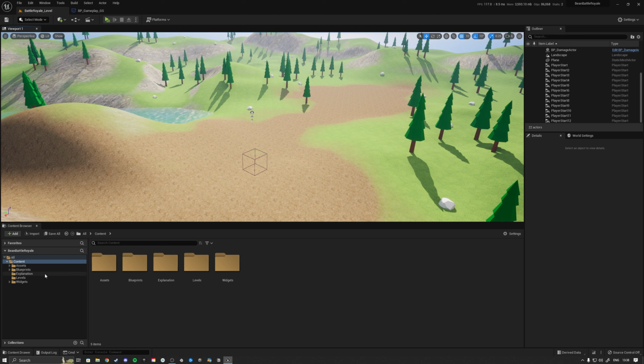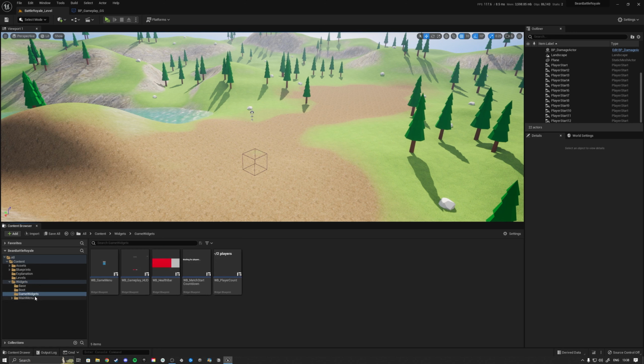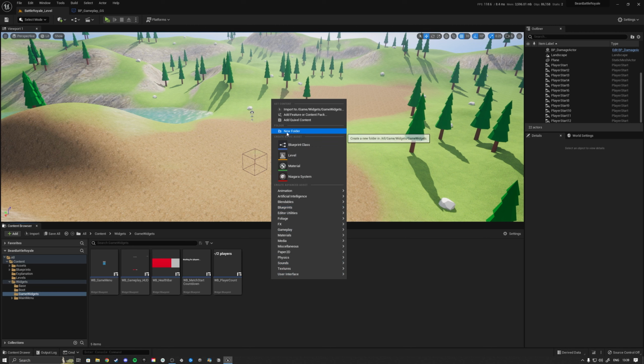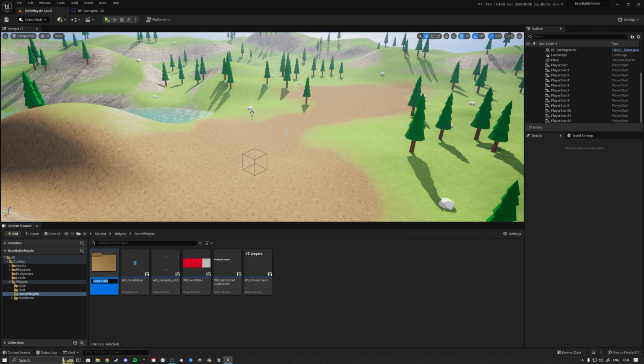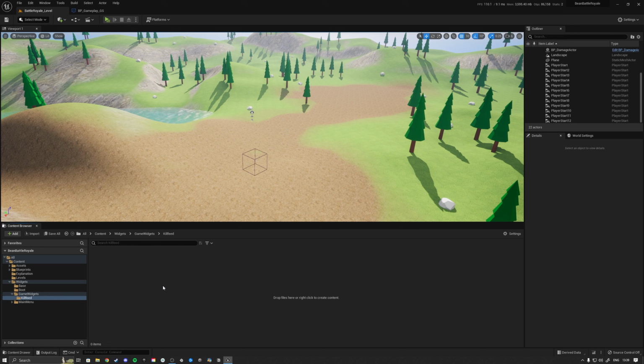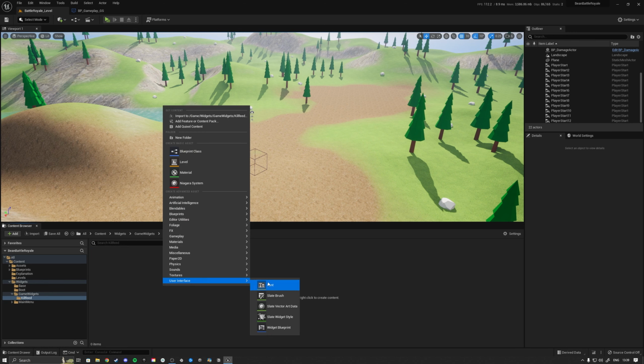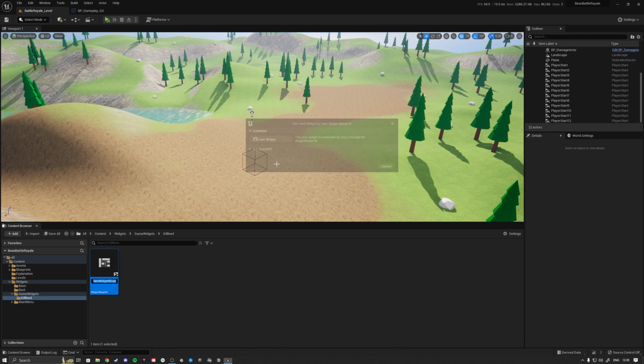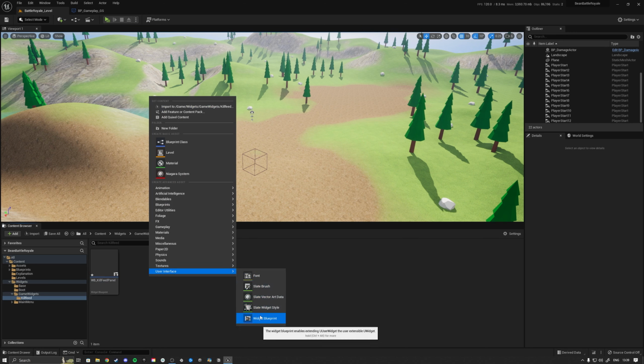So to do that, we're going to go to our widgets folder first of all, and we're going to create the widget. So inside of the game widgets folder, this is going to get a bit messy right now. So we're just going to do a new folder inside of this folder, and let's call this the kill feed, since it consists of two widgets. So first of all, we're going to right click and then do widget blueprint, user widget, WB, let's call this kill feed panel.